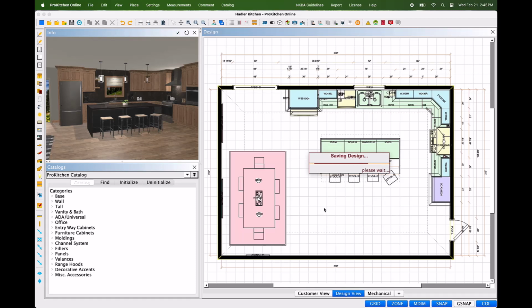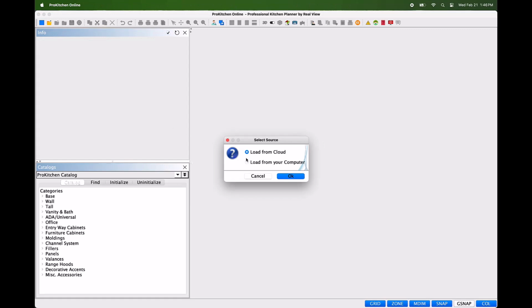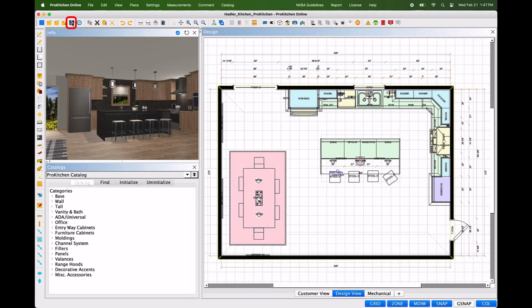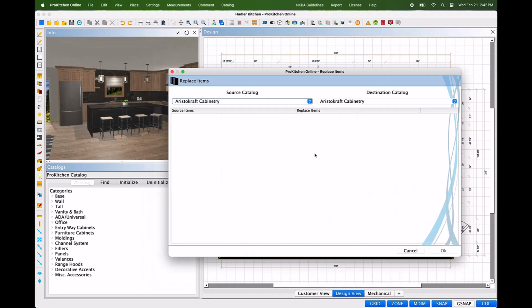Also important to note is when it is necessary to access this copied design with the original cabinet catalog, it must be initially opened from computer and will need to be saved with the Save icon to appear in your cloud storage. Once saved, a new dialog box will appear.